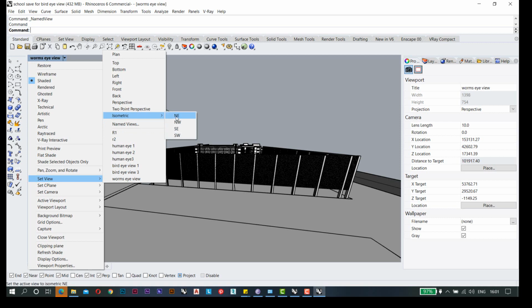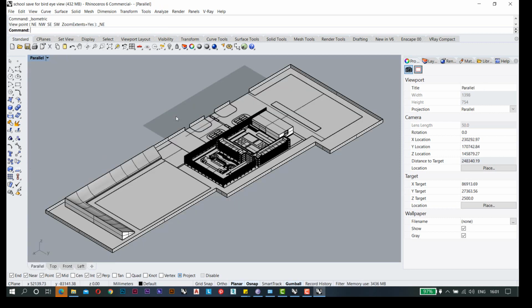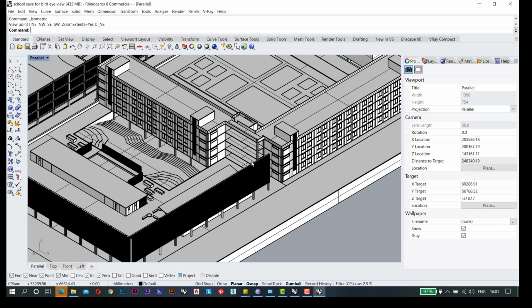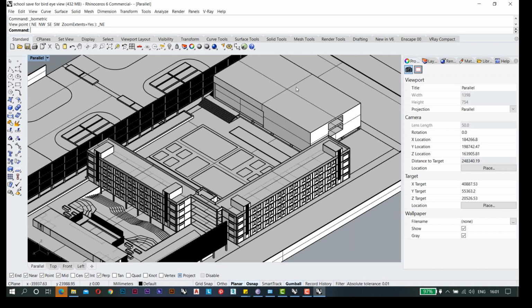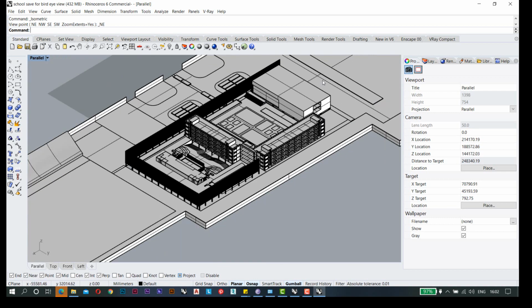I am going to select one of them. Now, it will show you your building in isometric settings. You can set the view by pan or by zoom in or zoom out. But don't rotate the view, it will dislocate the camera position. If by mistake you rotate it, then set the angle again by going back to isometric settings.